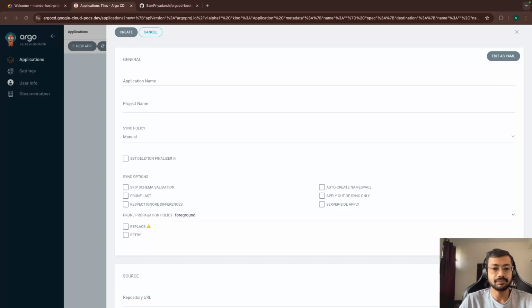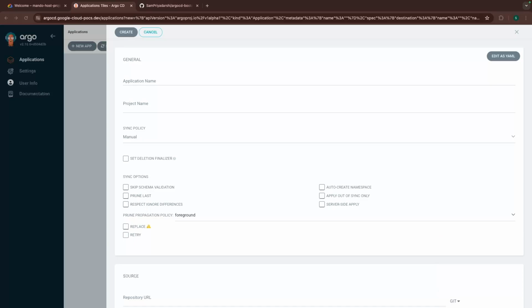So in the last section, we took a look at deploying an application, and in that application, we selected the sync policy as manual. In this chapter, I'm going to cover what happens if we choose the sync policy as automatic. So this is the console, and basically in this chapter, we are going to cover these options here: sync policy, sync options, and prune propagation policy. So let's start here. I think in the last chapter we covered manual.